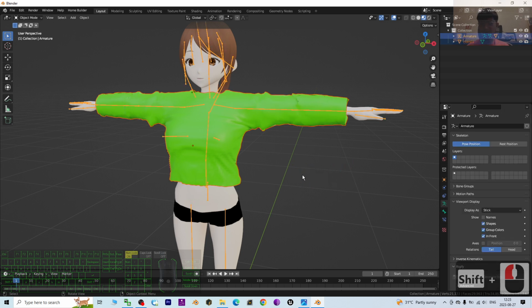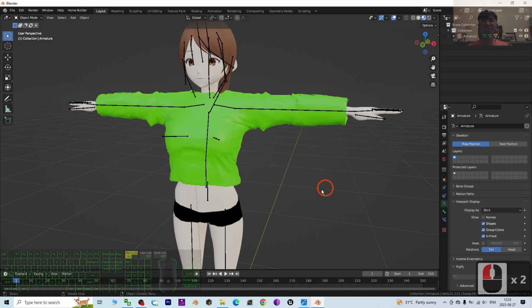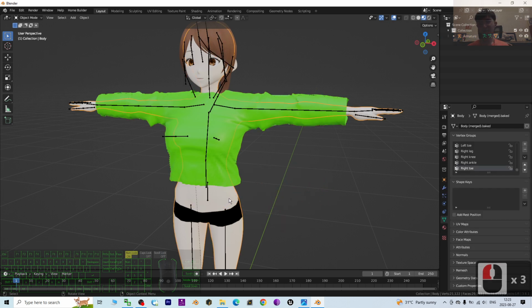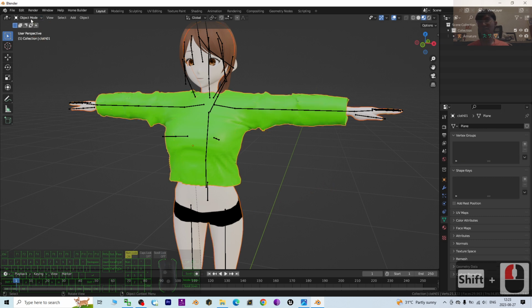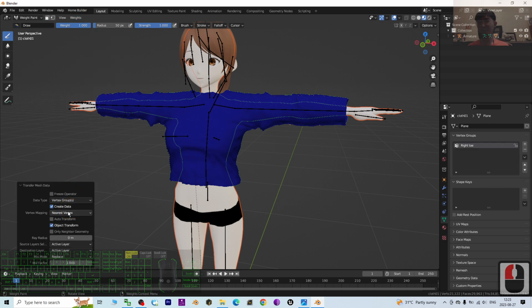Then you can just click Ctrl P, then select the armature deform. Next you click the skin and hold the shift, click the shirt, go to the weight paint, and then go to the weight, transfer weight.